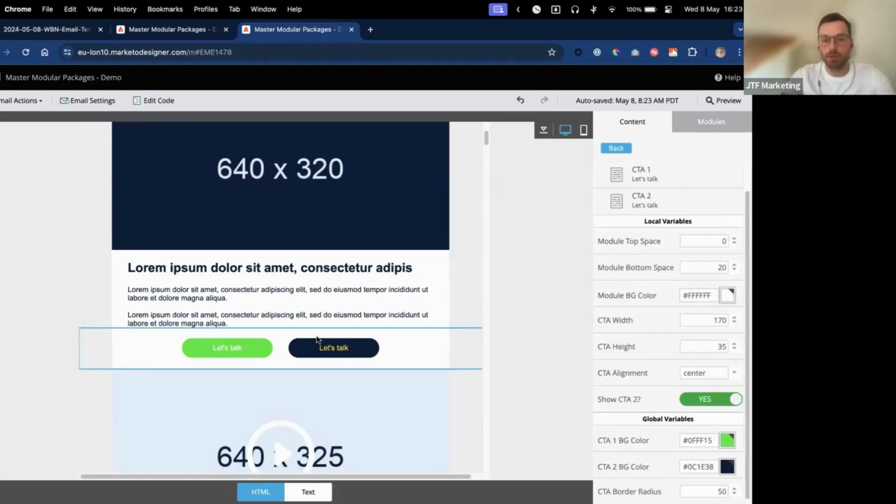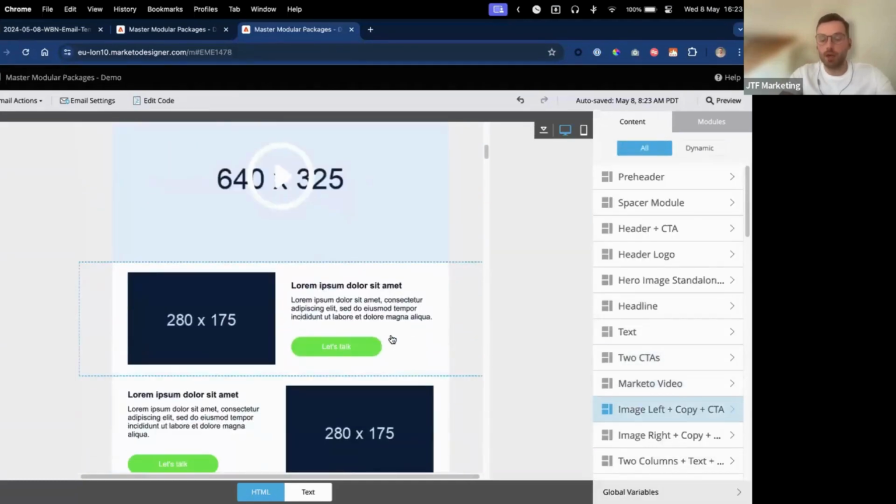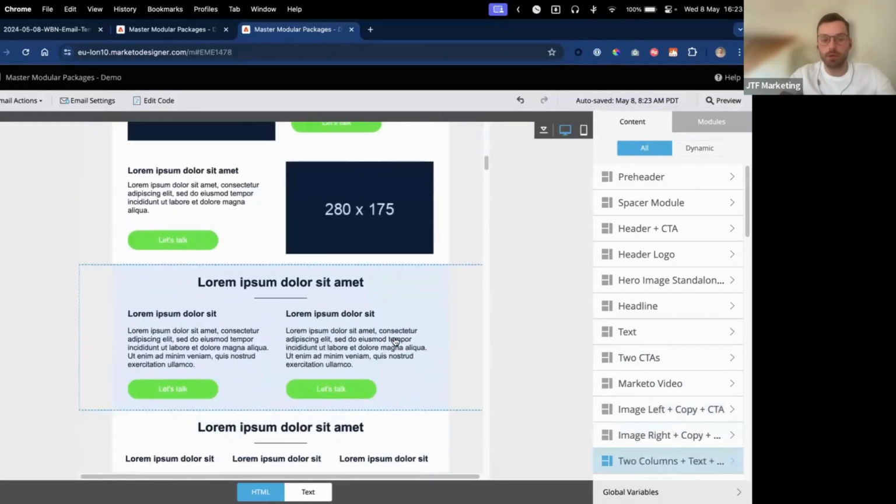And then the last one to touch on in terms of variables within this module would be show hide functionality. So we've chosen to unlock that for show hide call to action 2. So if you just want a single call to action, we can hide call to action 2 and it'll leave us with our 1 call to action there. So you can apply a lot of those same variables across the board.